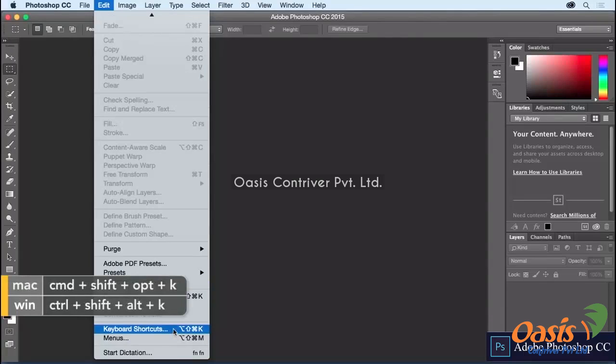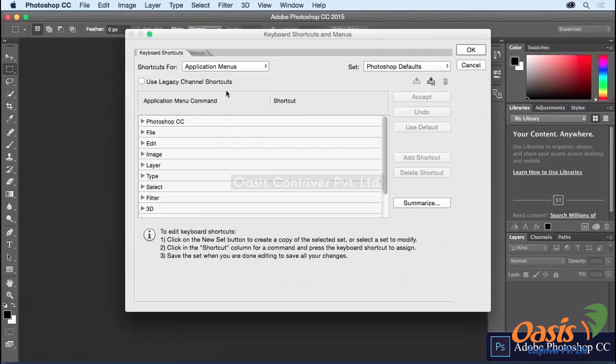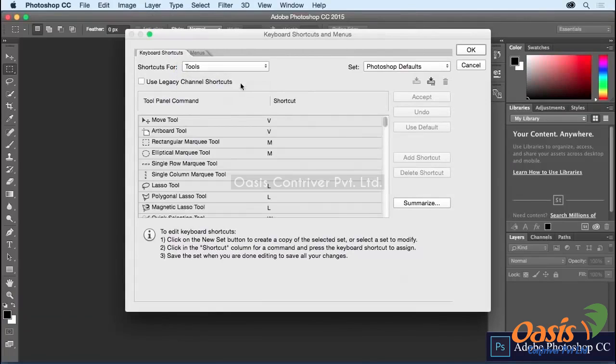It would be Command Option Shift on Mac or Control Alt Shift on Windows. You can add shortcuts for your application menus, which are the menus across the top, for the panel menus as well as for your tools. Let's begin with tools. Now you'll notice as I scroll down that almost all of the letters are already taken for the tools, but there are two that are not, and that is the K key and the N key.